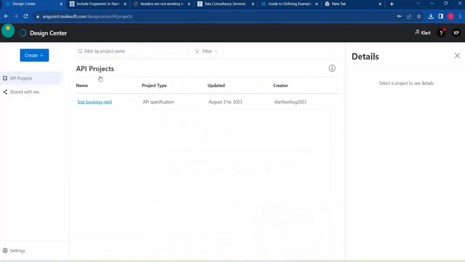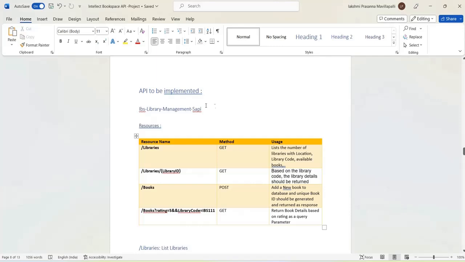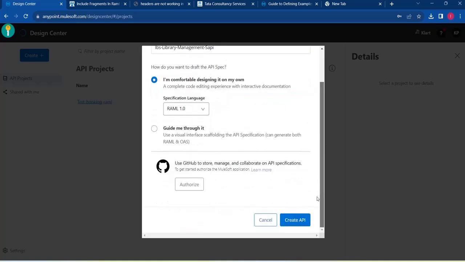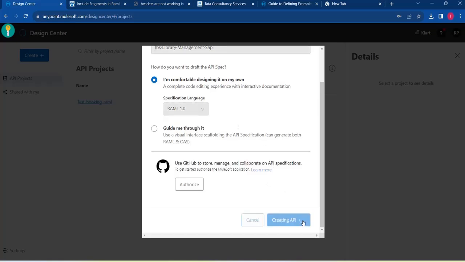So what I did, I clicked on new API specification. Here you need to give your project name. In our case, our project name is IBS Library Management System API. You can give the same name, right? Come down, just click on create. Here, if you can observe, this is the specification language we are going to select. By default, it is RAML 1.2, so just leave it as it is. We are going to use the latest RAML version. So click on create API.